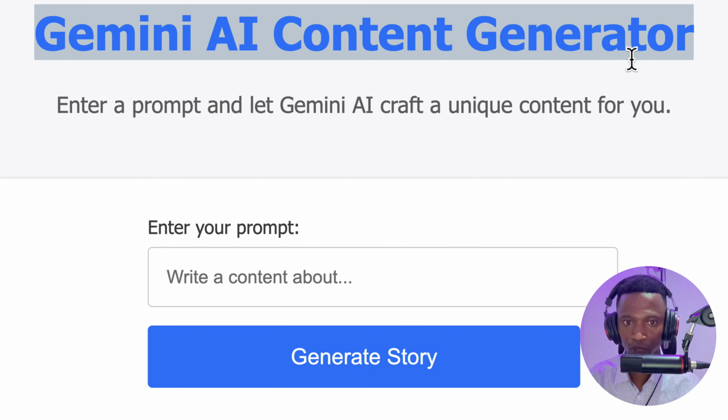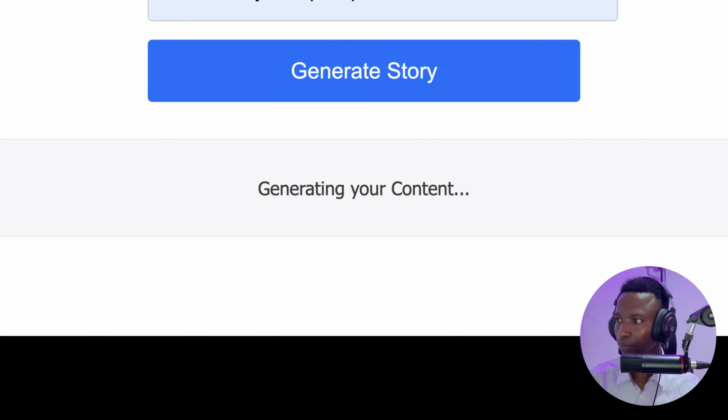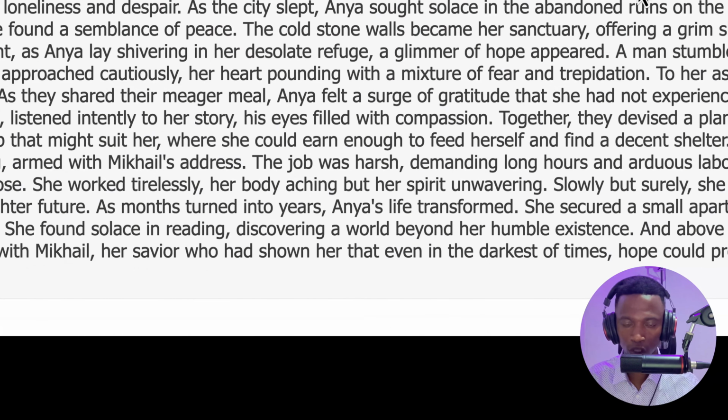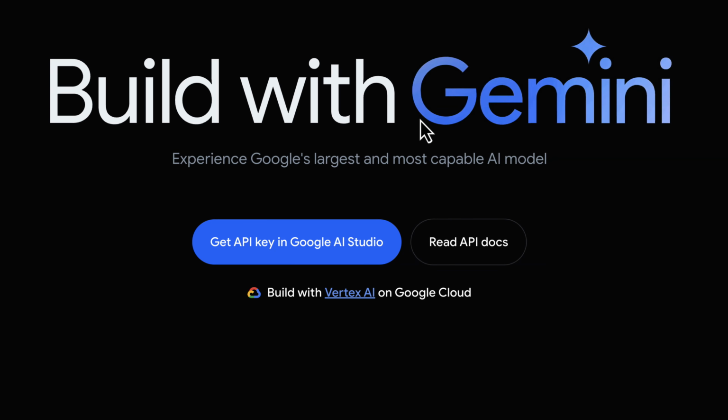AI content generator. And over here I can issue any command, and indeed we got the content. So the question is, what is Gemini AI?